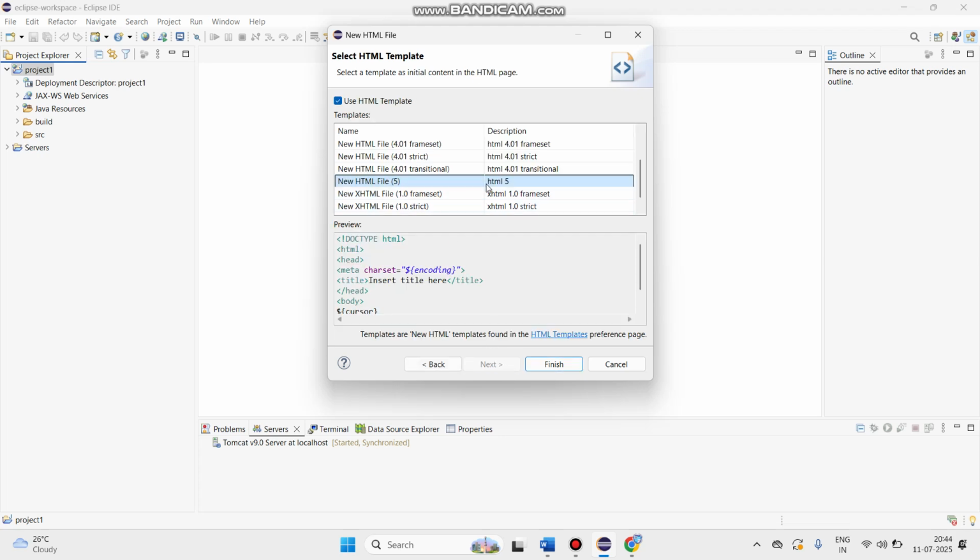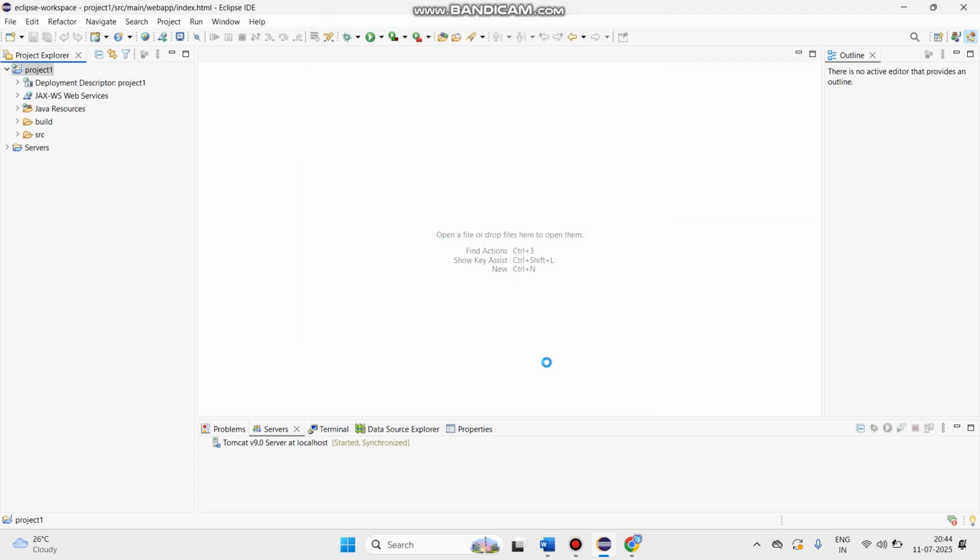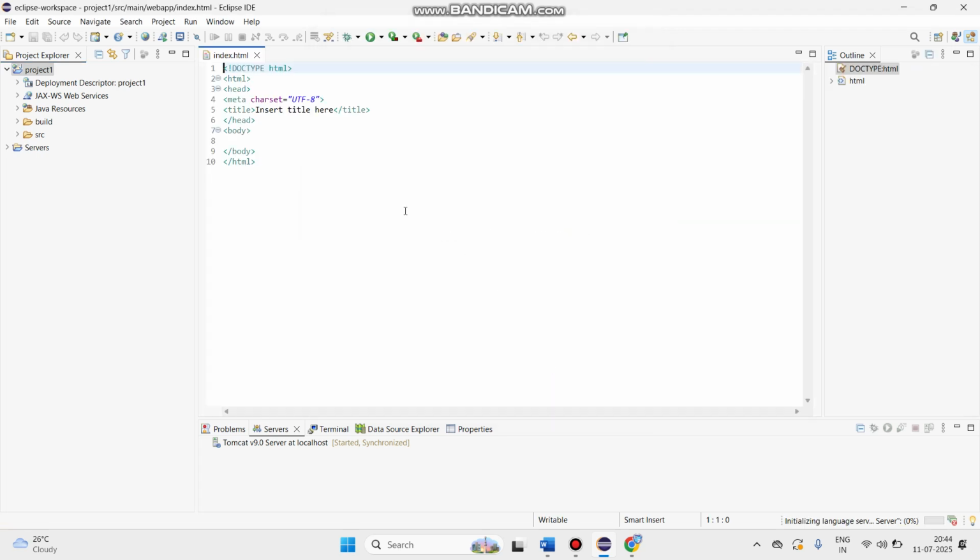Okay, obviously you are using HTML5, the latest one. Just say Finish. Now see over here, index.html is ready. This is your HTML, and I'm adding only one piece of code, called the h1 tag, because we just want to check. Let me write over here. It's not like your VS Code, guys, it's taking time to write the h1 tag.